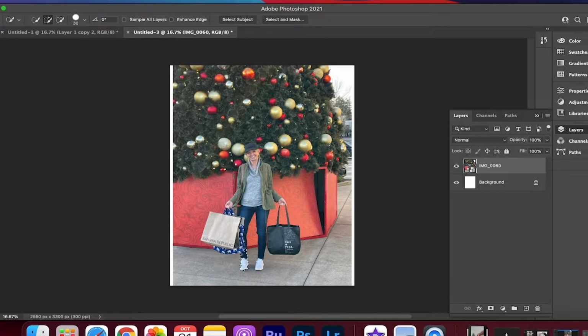But with any photo, you're going to want to separate the subject from the background. So the first thing we do is go to the Object Selection tool and we just click and drag around our subject. Don't worry if you're grabbing part of your background, we can edit it out in just a minute.